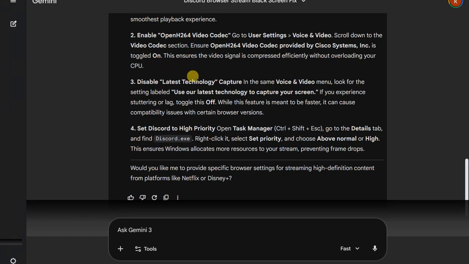If Discord screen share shows only a black screen when playing browser videos, and it is ruining movie nights or watch parties, this fix can solve it fast.